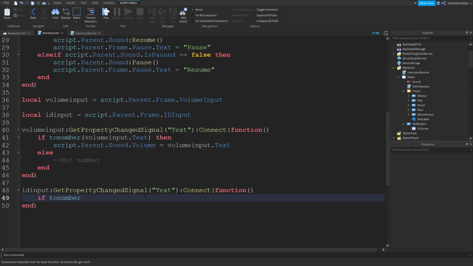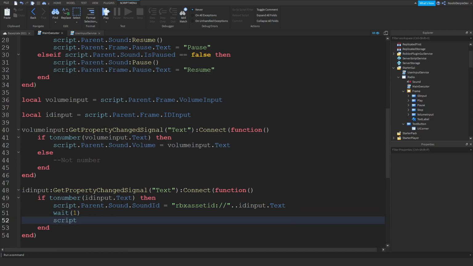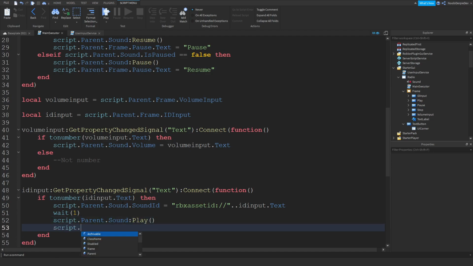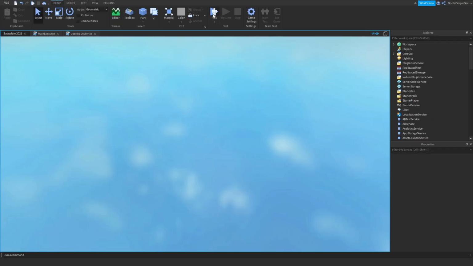And if tonumber(IDInput.Text), so if it is a number, then we gotta do something. Script.Parent.Sound.SoundId equals rbxassetid:// dot dot IDInput.Text. I'm gonna wait a second for it to play. Script.Parent.Sound:Play(), and script.Parent.Sound.Looped is equal to true, and else is not a number. So this is your entire script done. Let's continue.